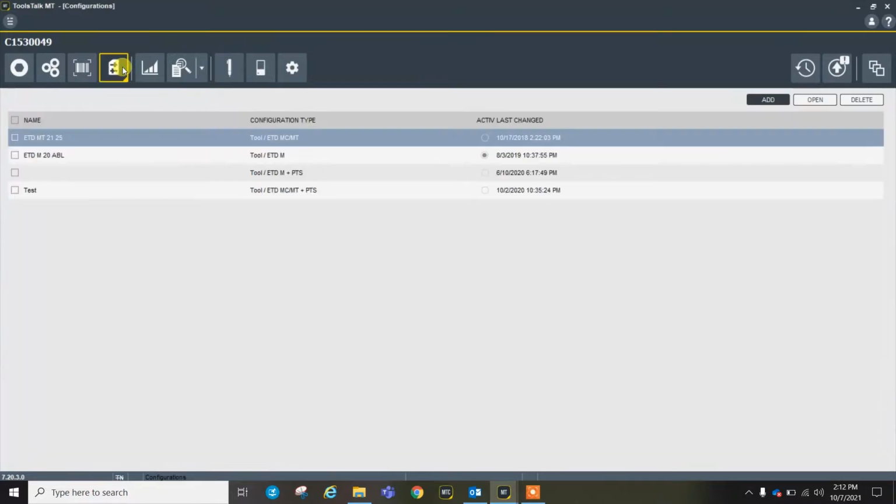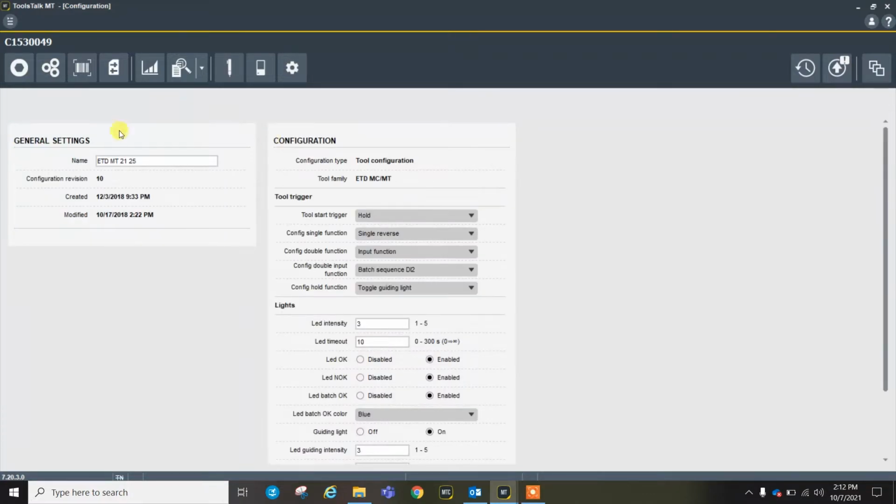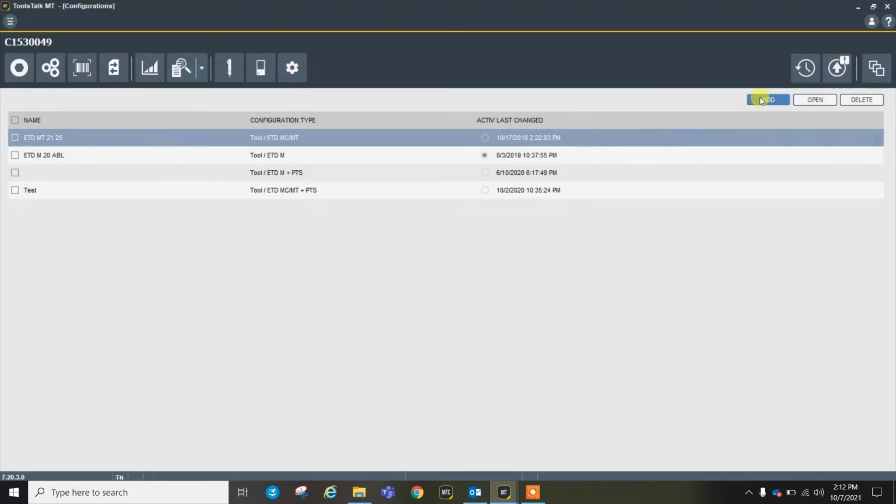The next menu selection is configurations. So configurations are per tool type. Here again, you have different saved configurations that you already have saved in your controller. To edit, double-click, opens your settings menu. Or to add, select Add, and you can add it to your saved list.